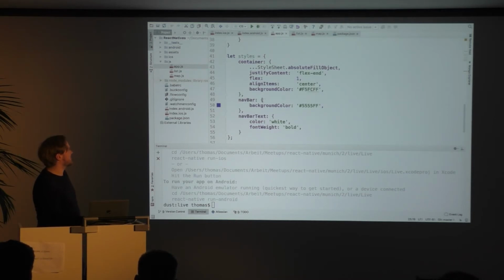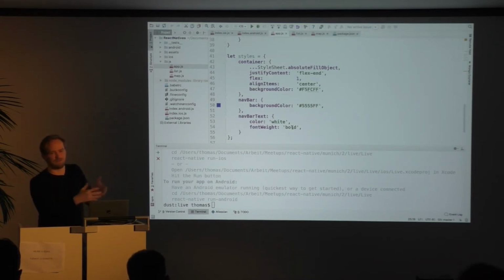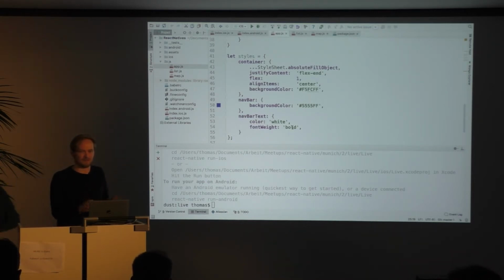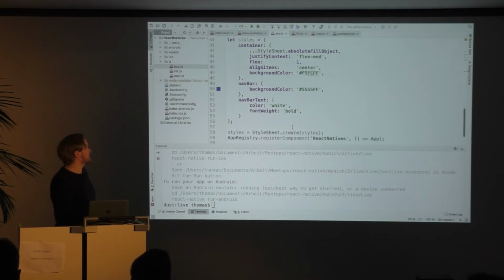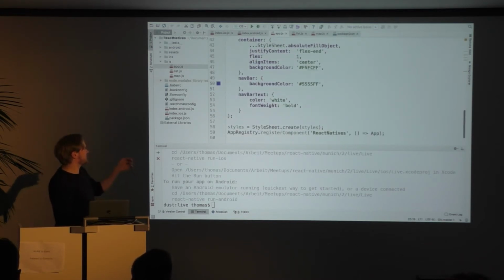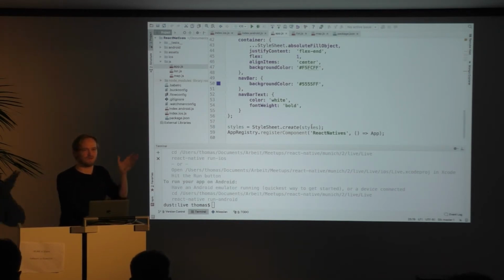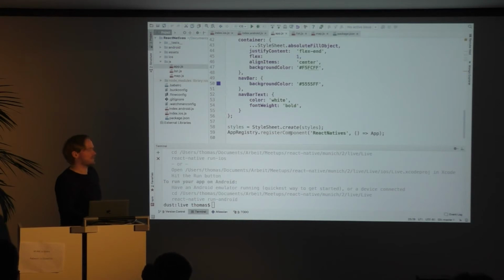And for the navigation bar, just setting the background color, you can see here blue. And for the text, it should be white and should be bold. But except for that, everything should be default, right? And this is then the compiled style sheet, which will just be compiled to a number, so it's a bit lighter and a bit quicker to display. And then you just say, well, the app component is now registered to React Native. This is where the app starts.